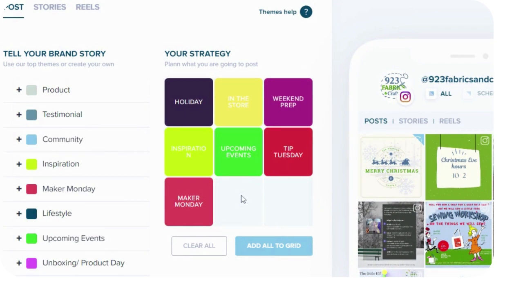I have Maker Monday, Tip Tuesday, my upcoming events. We'll do a little bit of inspiration. Oh, wait, let's switch that. We'll do inspiration first, upcoming events, weekend prep, in the store, and holiday. When you're all satisfied with what you're going to do, you can click Add All to Grid.